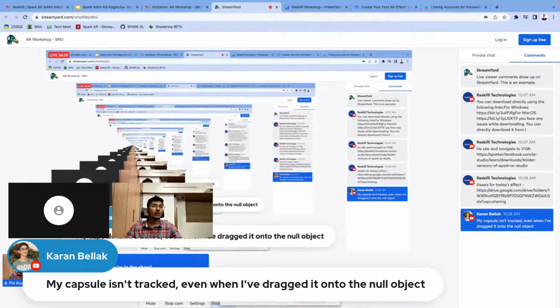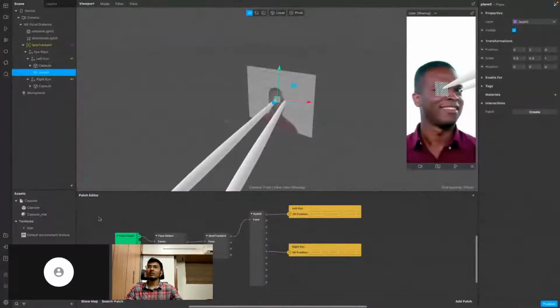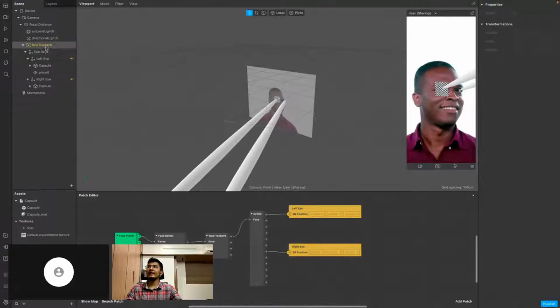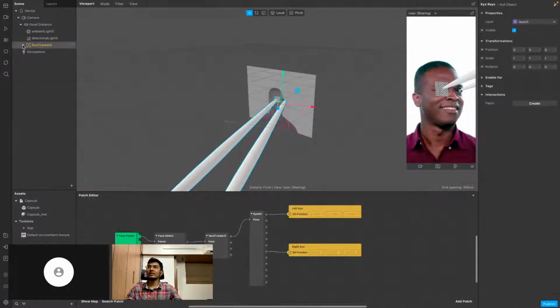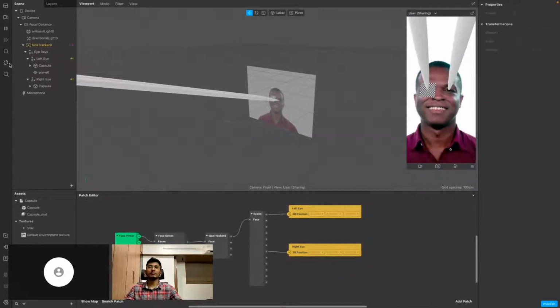My capsule isn't dragged, even though I have dragged it into the null object. Okay, sure. So make sure you have added the null object inside the face tracker. If I close this hierarchy, what are the children there? Is it inside the face tracker? You might have added it outside the face tracker, so that's why it won't be tracking. Otherwise, it will look similar to this.